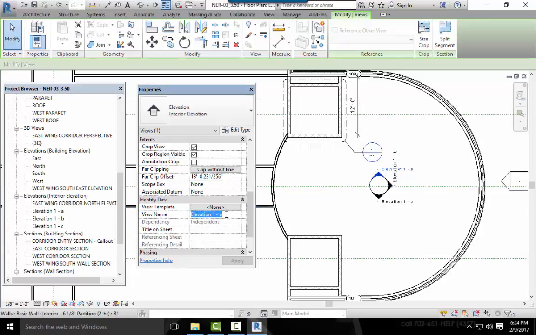So it asked me to name this East Wing Entry North Elevation. And I hit apply. What happened to my project browser? The name changed, right? Because that's one piece of information that's being accessed from multiple places. Does that make sense? By this point, that should be old information in Revit for you.